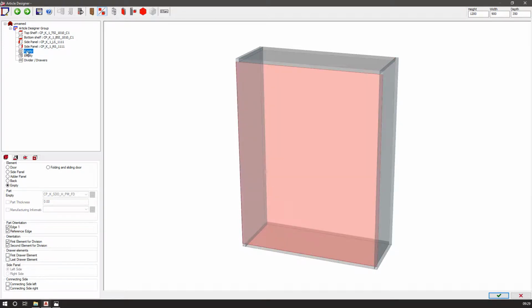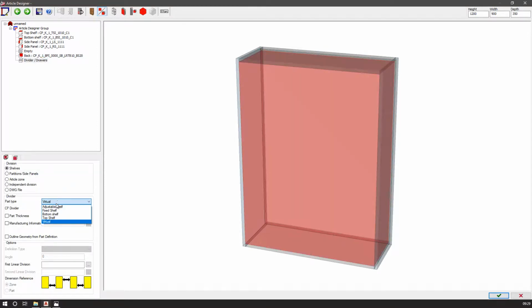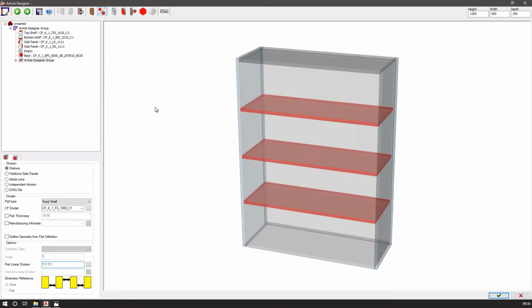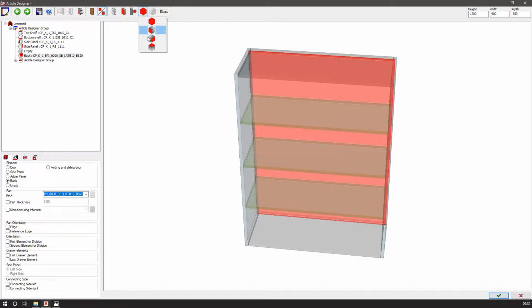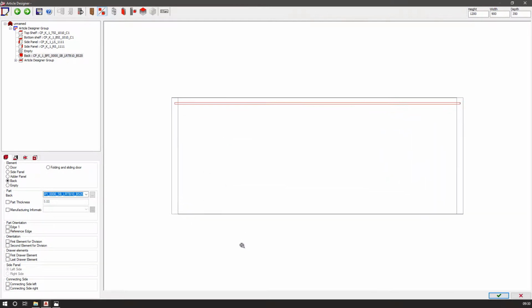We can take the door off. And we'll add in 3 shelves. These are fixed shelves, but we could easily make them adjustable as well if need be. We need to change some of the individual parts to be more suited. So for example, I want a panel back rather than a grooved in back. We can see that it's grooved in by looking at this from the top.